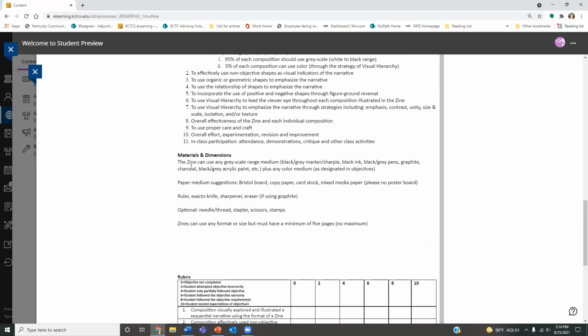So if you're going with something simple like a folded zine, you might use a piece of drawing paper. If you want something a little bit thicker that you're going to sew or staple, or just want to be able to handle something a little stronger, then you might use your bristol board paper or some sort of cardstock. There's lots of different mixed media papers out there as well. You could use something like watercolor paper if you're going to have a wet medium like paint. But please, no poster board.